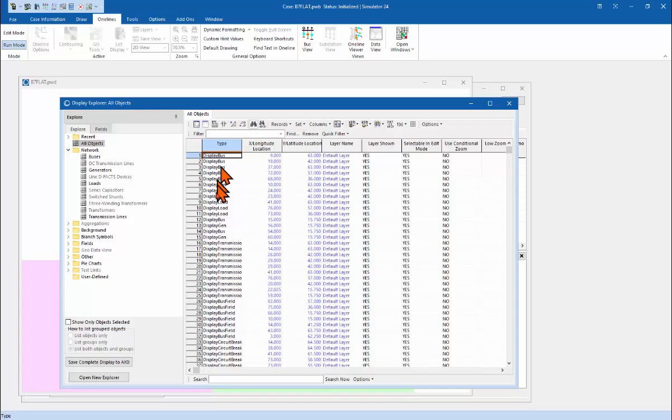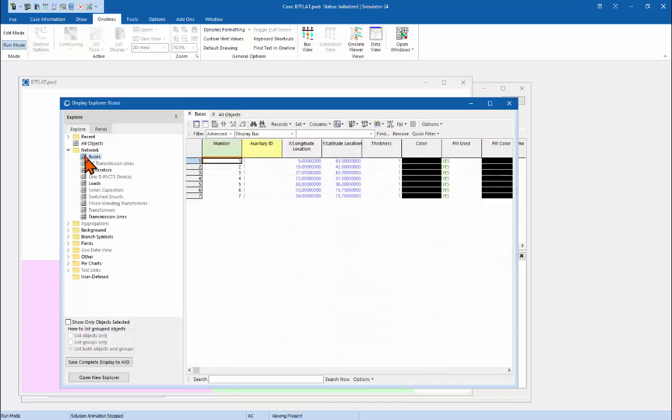So all objects shows everything with the type of object. If I just want to look at bus objects, I can go under network buses. And generally for things in the display explorer, the key field is going to be the underlying object's key field. So in this case for buses, it'll be the number.